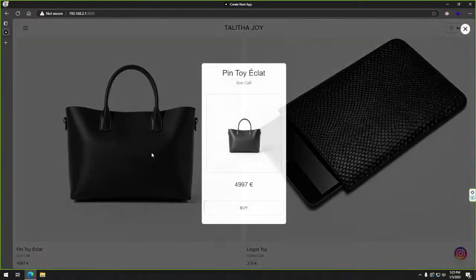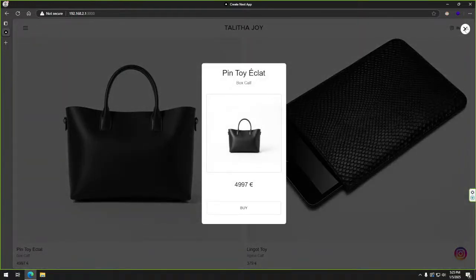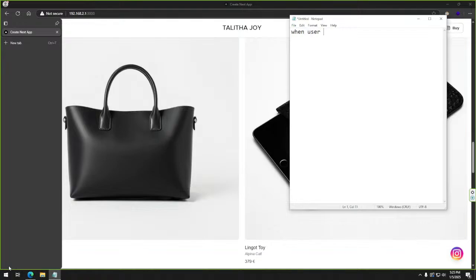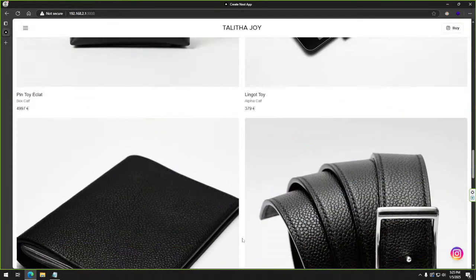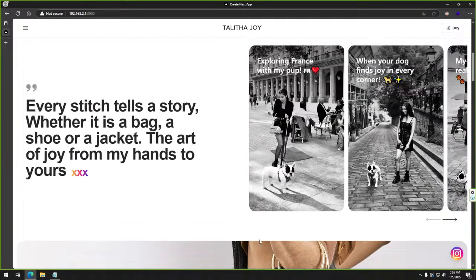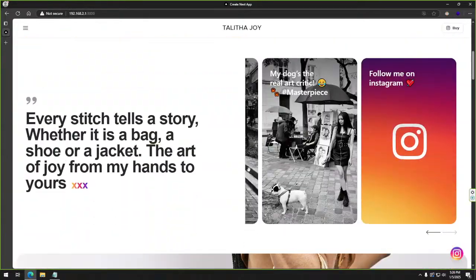So when a user clicks on buy, I want to go to the form, right? So let's do a note. When user clicks on buy at product section, it goes to the form. Okay, is there anything else that should do that? I don't think so. No.